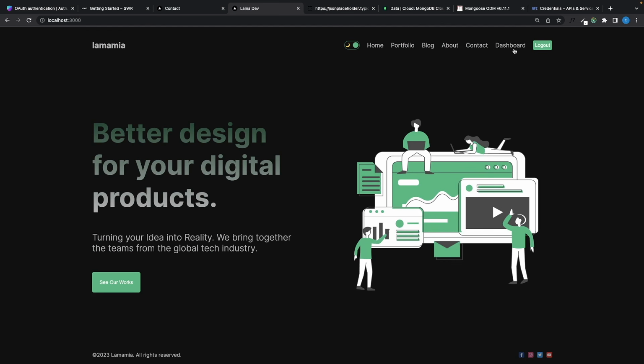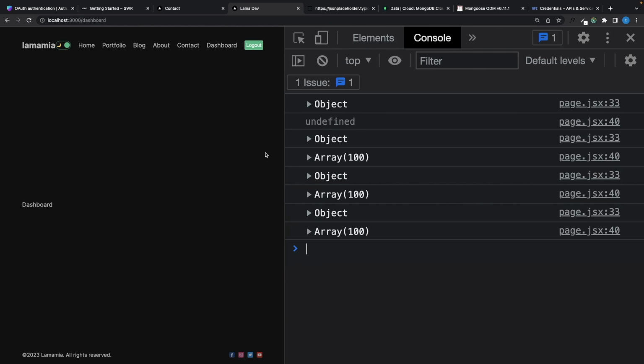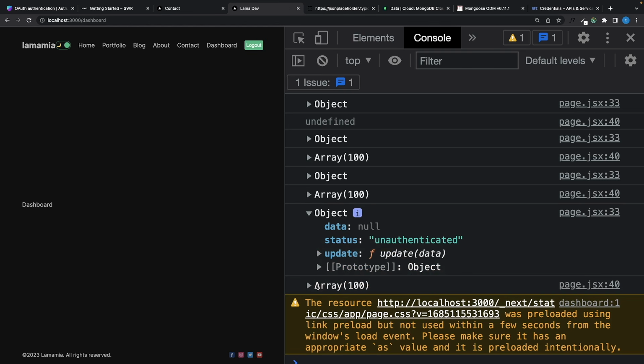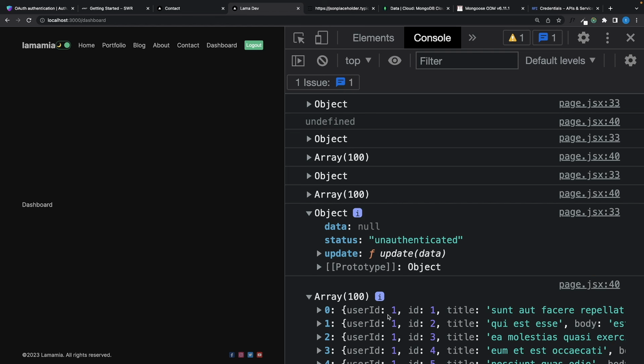Let's see, I'm going to open up dashboard and my console. And as you can see, there's an object here. By the way, I forgot to delete this data, it's not important. This is our session. As you can see, we are not authenticated yet. In this case, we don't have any user data. So let's create a login page and try to log in with Google.